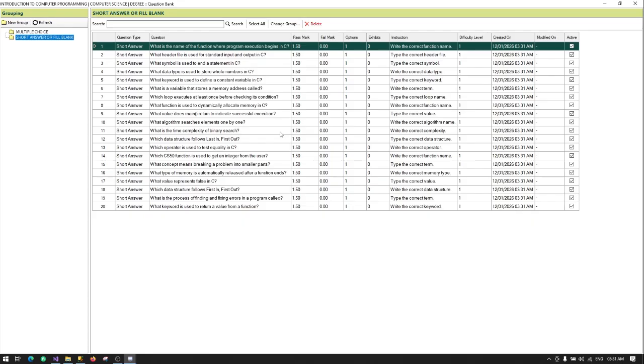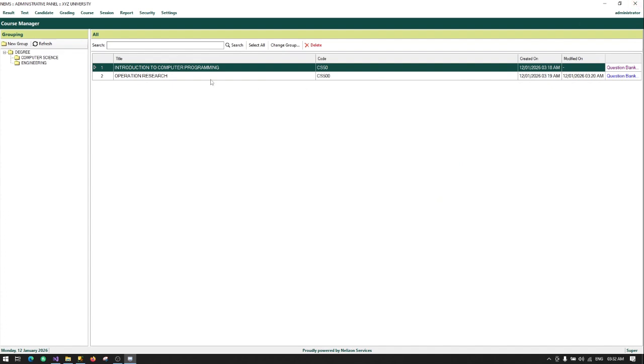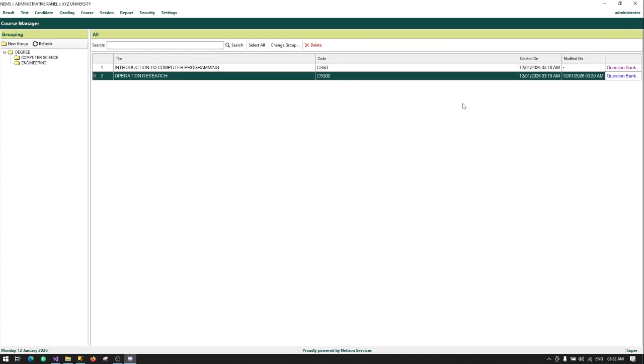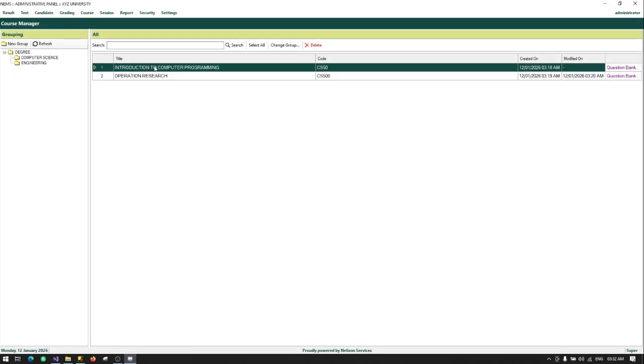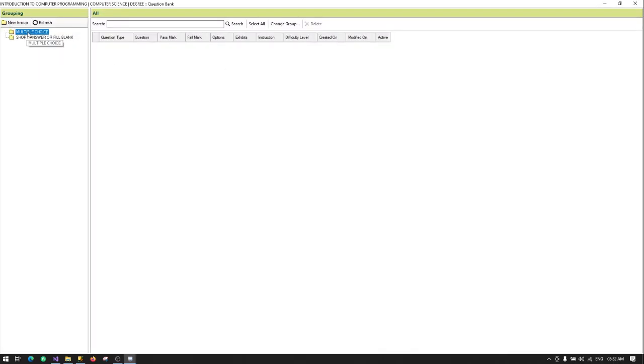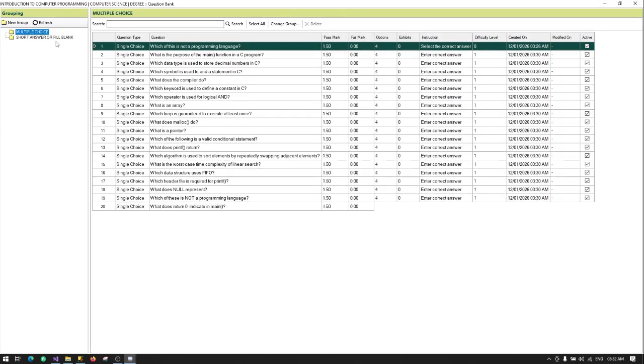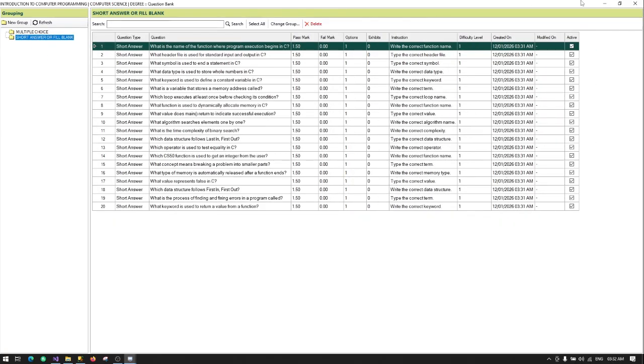Okay, so that is it for question bank. So I will just click to close this introduction to computer programming question bank. Now, I told you that question banks are specific to the particular course. So if I go to operation research question bank, I will see that it is still empty because the configuration we did was for this introduction to computer programming. So if I click on it again, you will see we have the configurations that we did, the questions that we set up, they are still here.